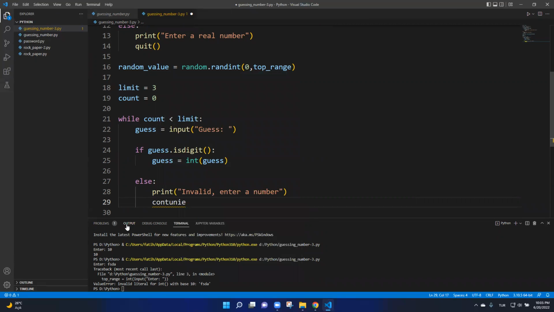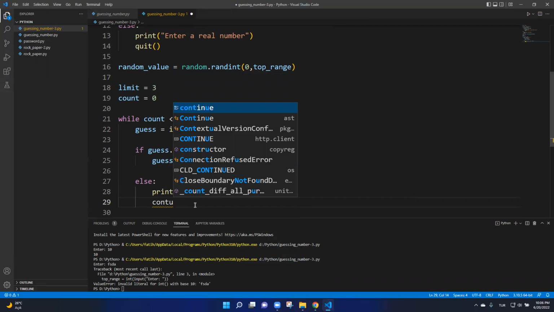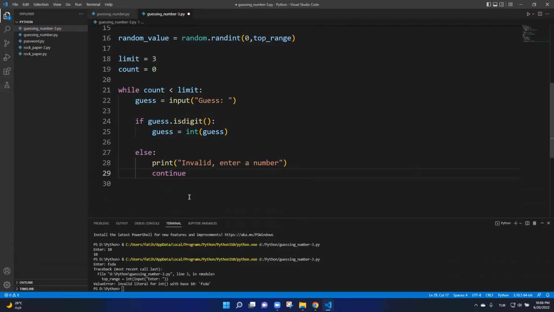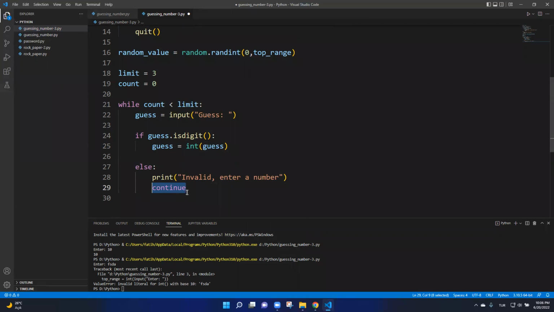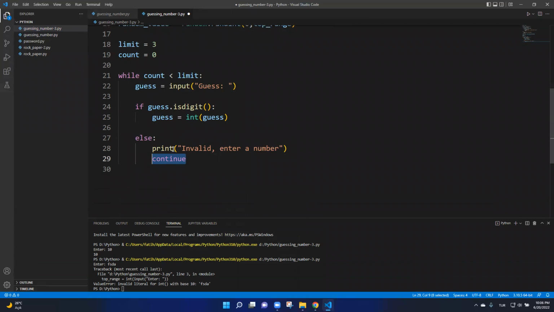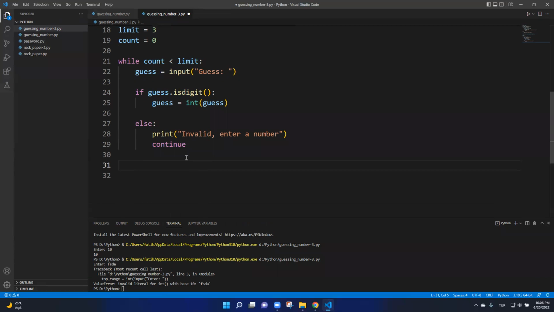And I learned this now, like last week. Continue, okay. So basically, it'll go back to the while loop instead of executing the lines under this one, okay? So let's write the other code as well, and it's gonna be more clear as we go through this process, okay?